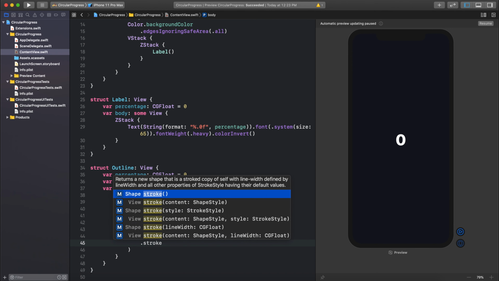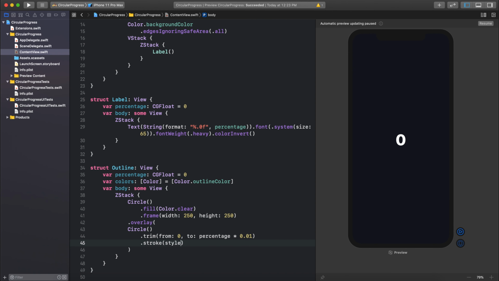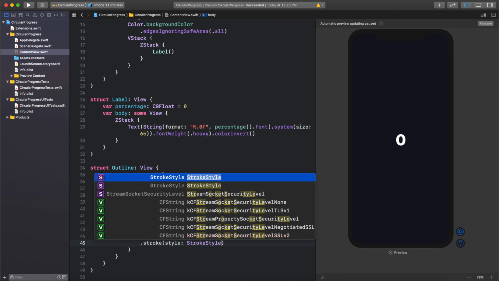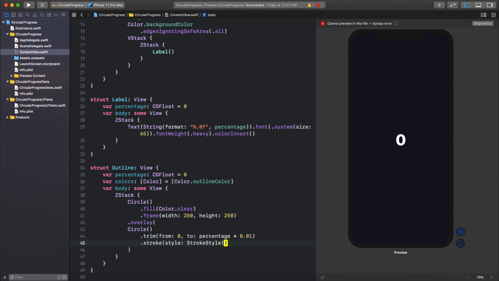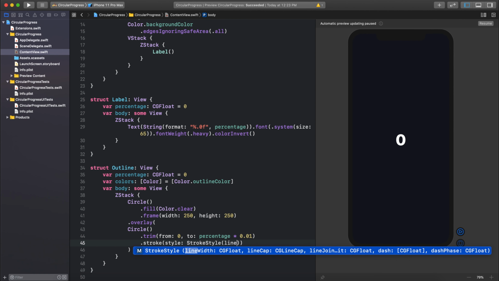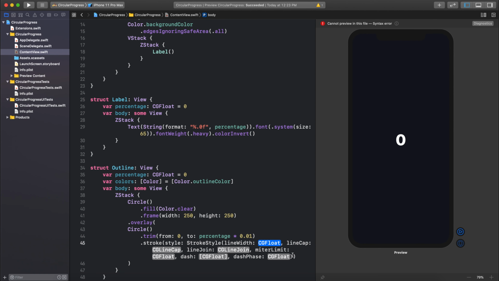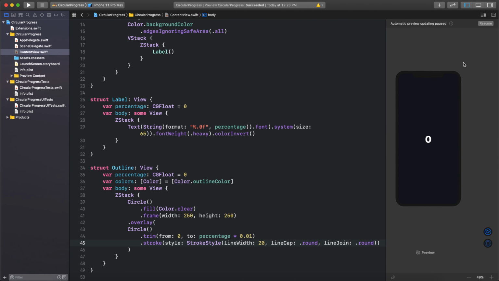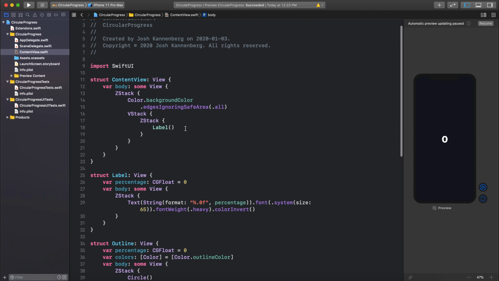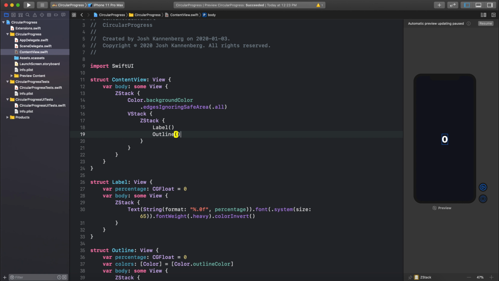So next we need a dot stroke with style, stroke style. And we want line width. We can just use autocomplete here. And we'll also remove these last three because we won't need them. So set the line width to 20. The line cap to dot round. And the line join to dot round. So let's see what we have so far. So we can add outline to the Z stack in content view, and then we'll build out our preview.